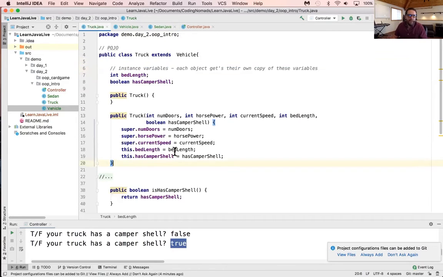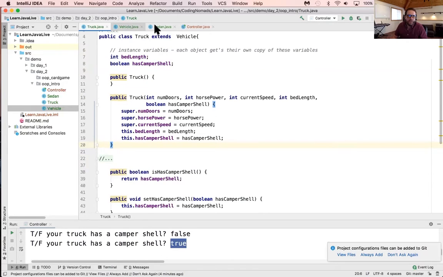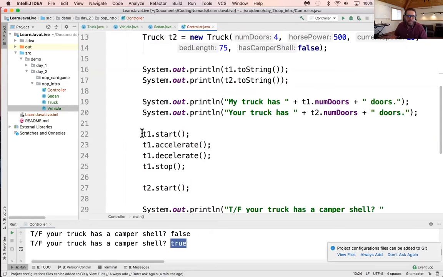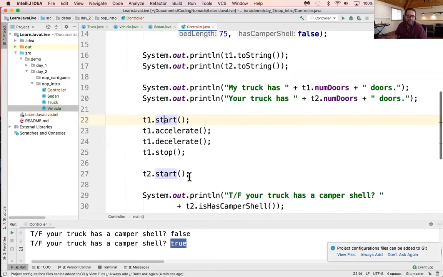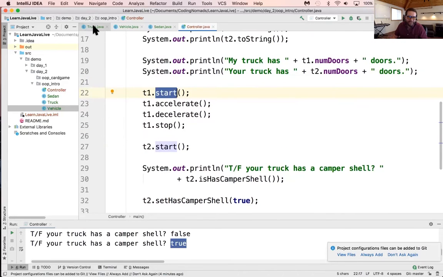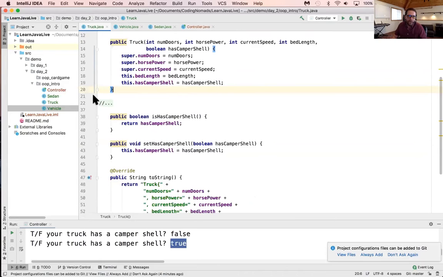So over here in the controller, you'll see that we can still say T1.start, T1.accelerate, T1.decelerate, T1.stop, T1.start, right? These methods, they don't exist in the truck class. They're gone. I commented them out.